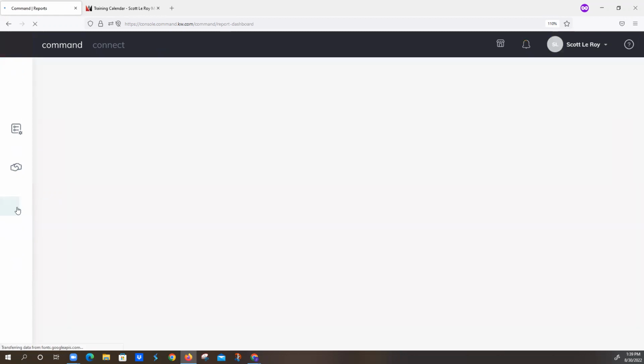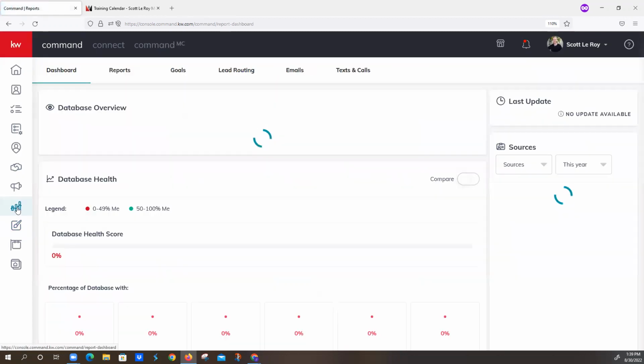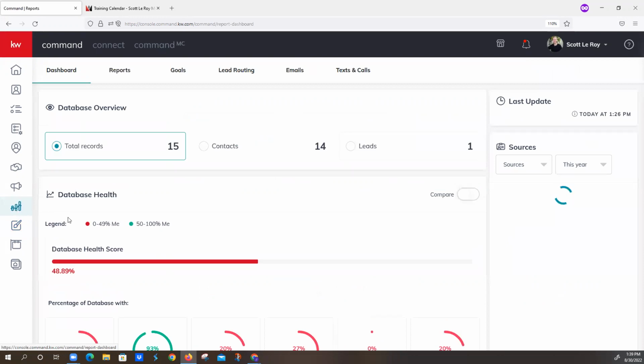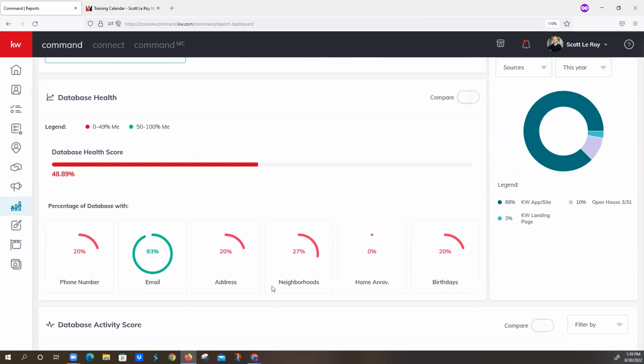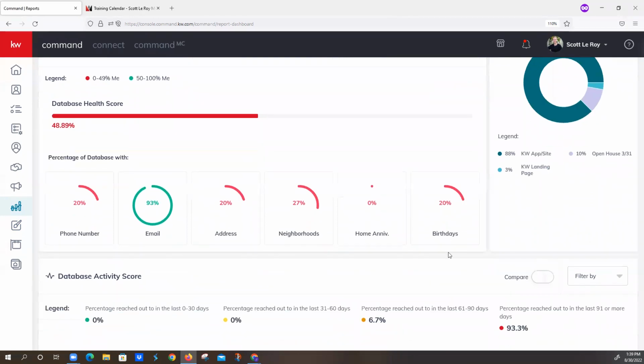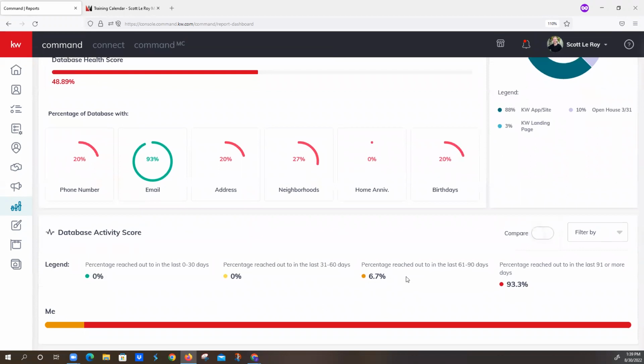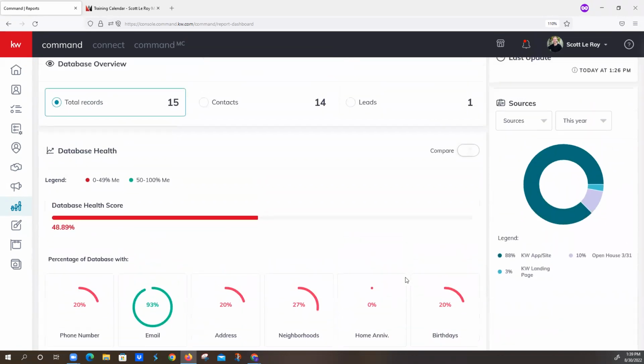I do want to show you the reports option really quick for my numbers people who like to see that visual representation of how they're doing. Lots of information in here. We've got our dashboard. Next to that, reports, goals, lead routing, emails, texts, and calls. So there is just a plethora of information in here. We can see our total records, contacts, leads, and here's our little pie charts that we like. Our database activity score. So we saw a little bit of that on our homepage.